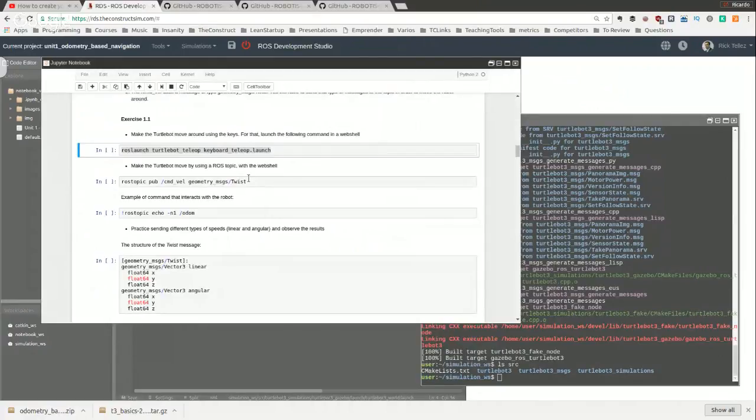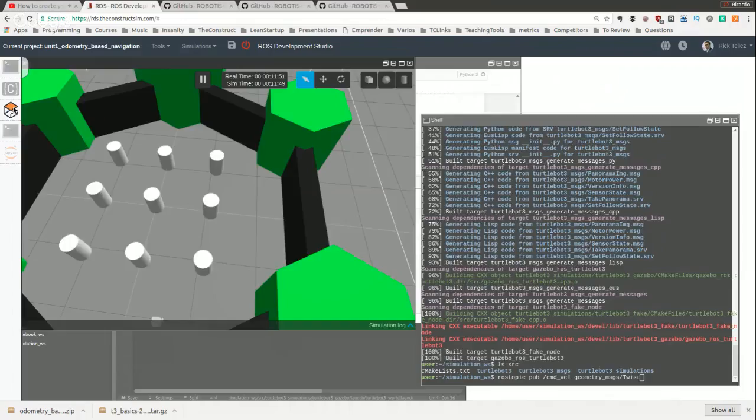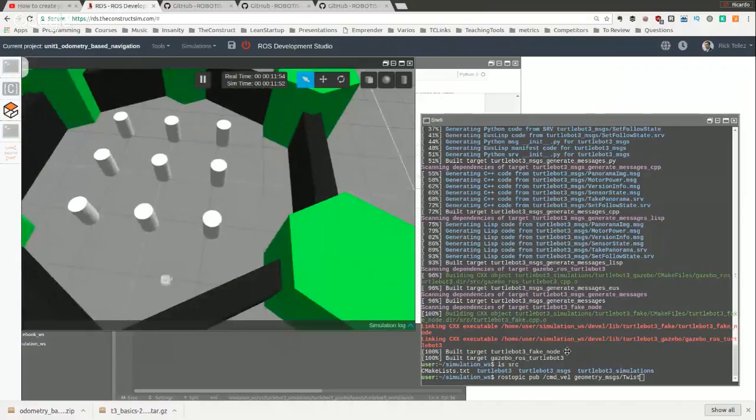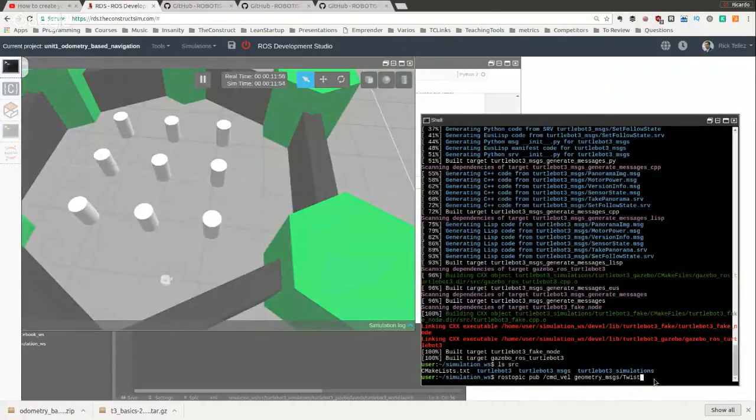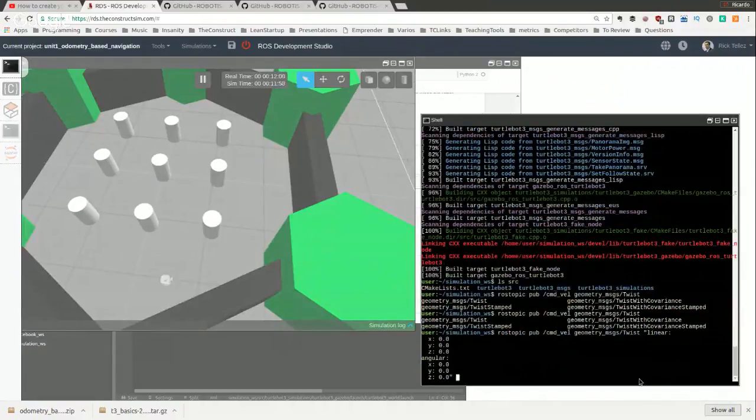For example, let's copy that one that is more interesting, that is about publishing here on the command velocity topic. So it should make the robot move. Let me put the simulation here and let's see how the robot moves. But I still have to complete the message, twist, and then specify speed.